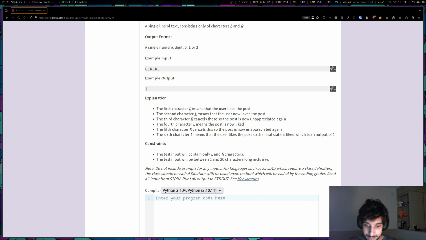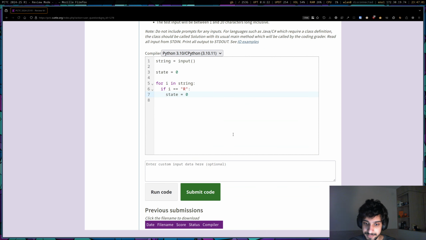So let's take in our input, which is going to be a string. So let's take in our string as an input. And now we want to go through everything in the string. So for I in string, and we probably also want to keep track of the current state. So let's call it state equals 0. So if I, the easy one, so if I equals R, then state just goes back to 0.